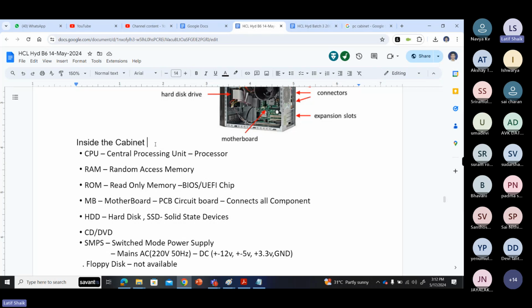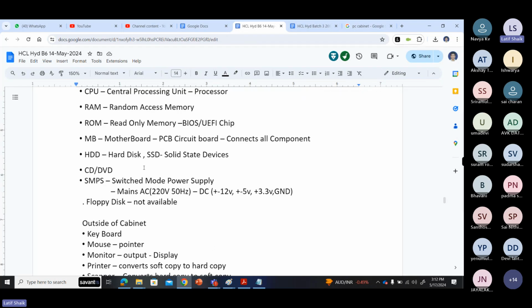And of course, to store your data and operating system, we need secondary storage devices like a hard disk, solid state devices, CD-ROMs kind of stuff. Switch mode power supply. To work with your computer, you need a power supply, but the main power supply is AC. For a computer, we need a DC power supply. So that's why we are using this SMPS to convert from AC main power supply to DC power supply. So it is called a switch mode power supply.